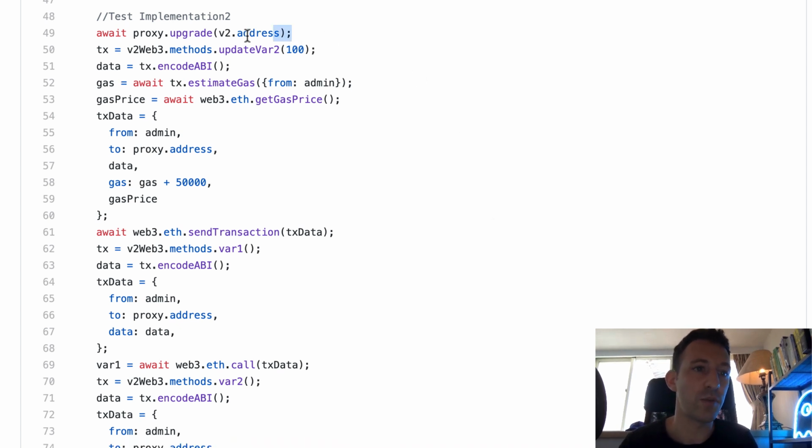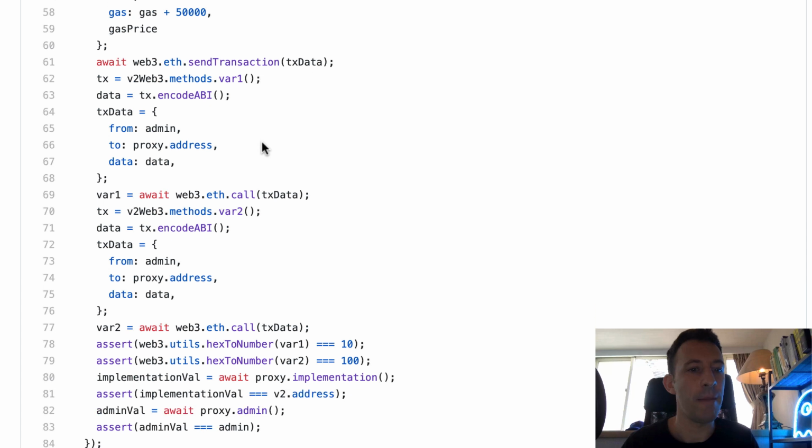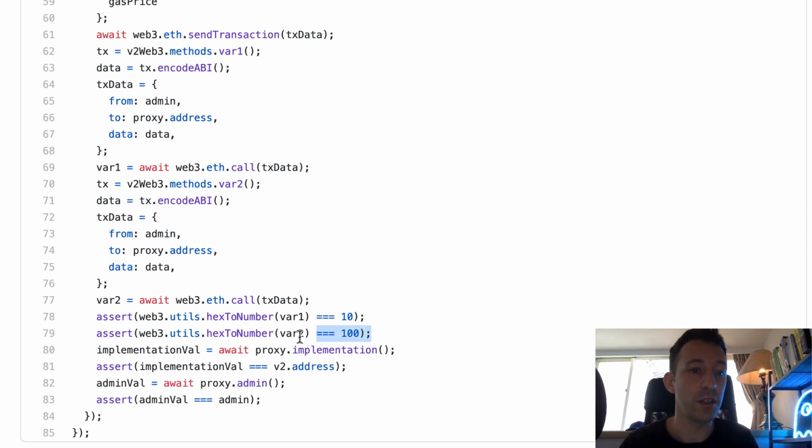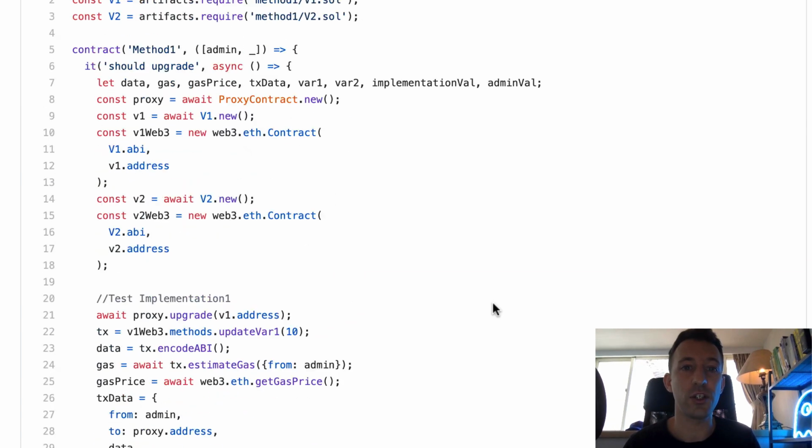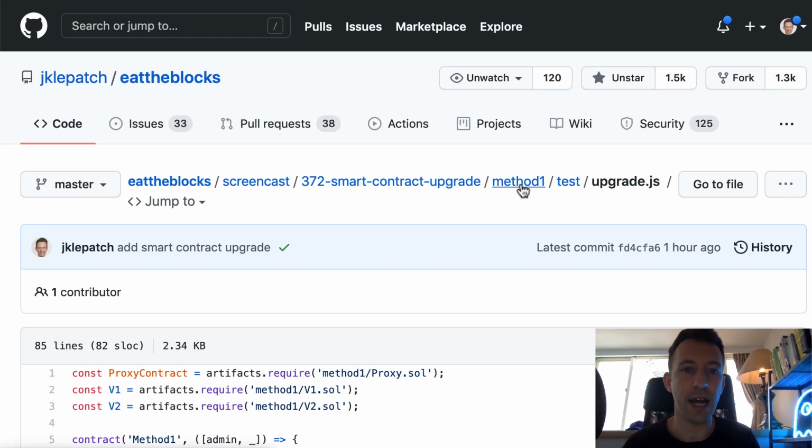After, we're going to do a similar test, but with v2. So we are going to upgrade to v2. We are going to call a function of v2 and make sure that we can read the new variable introduced by v2, but also that we still see var1 that exists in both v2 and v1, because even though we have updated the code, the storage of the proxy hasn't changed, so we still have var1. And this leads us to something very important that I wanted to mention.